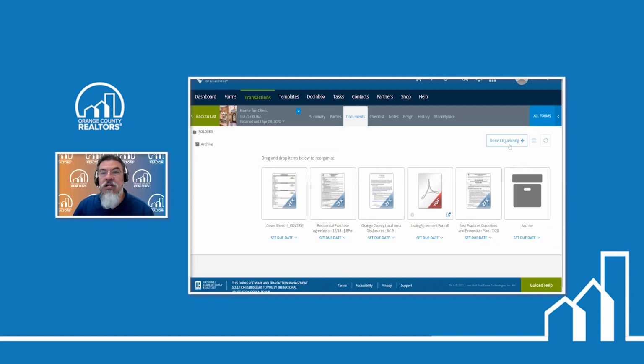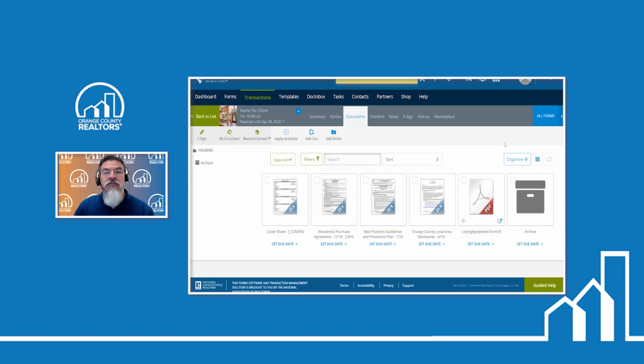So we click the button that says organize, and it says done organizing. We're not done yet. So if I wanted to move best practices guideline all the way over here, I can do so and release it. So drag and drop. There we go. Local area disclosures, drag and drop. Listing agreement form B, drag and drop. And then when I'm done, I click done organizing. And that's it. For a number of you, when you start initially using it, you won't use the organizing feature, but someone like me needs to be organized. It needs to be in a certain way. So you'll develop your own style. Okay.